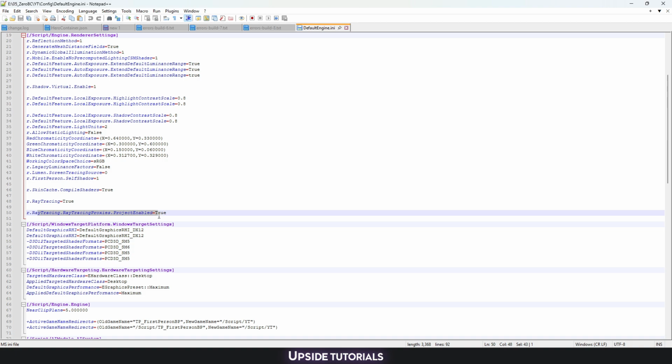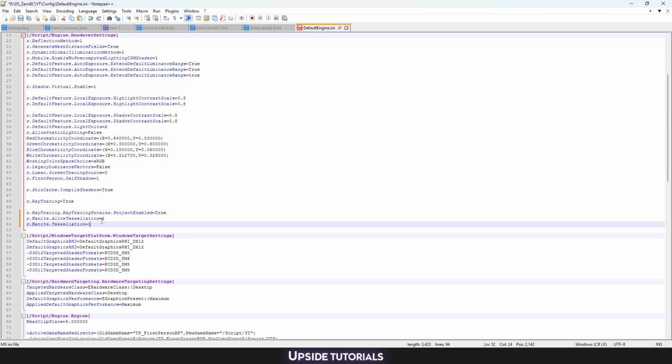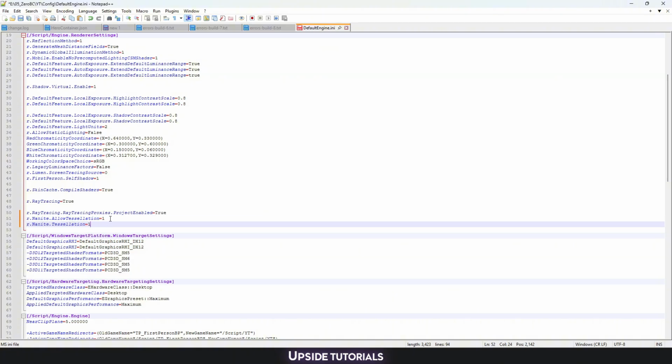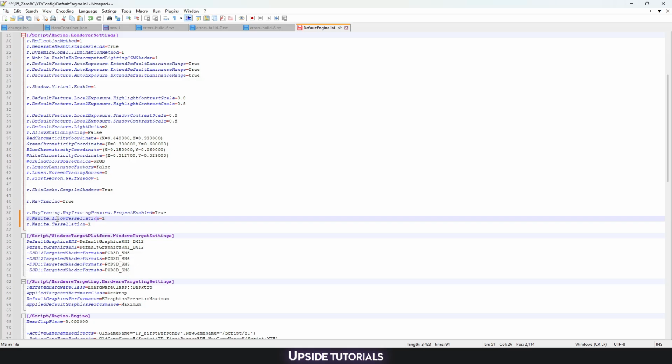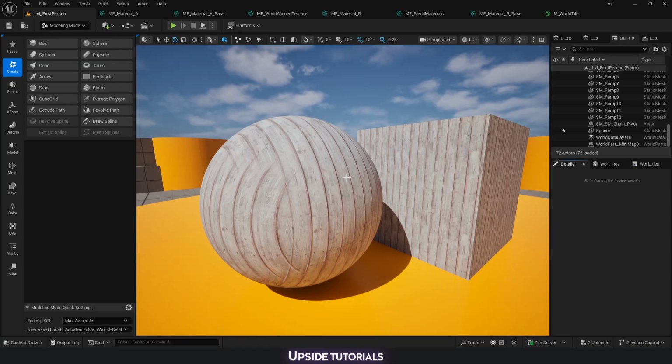You can see this portion right here, which is for our ray tracing. So right under the ray tracing, we just need to paste 2 lines. I'm going to put those lines down in the description so you can just copy them. The lines are enabling Nanite tessellation, and also it sets a default tessellation of 1. I'm going to save this, and we will need to restart the engine as well.